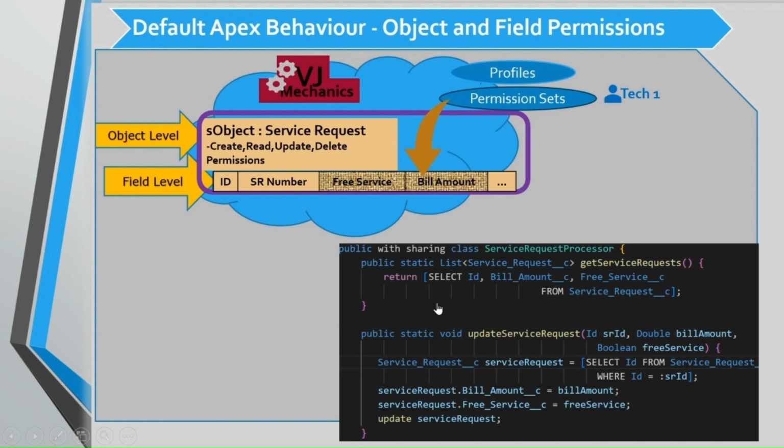The reason is by default Apex runs in a system mode with respect to the object level and field level security. That means by default Apex doesn't care about whether user has an access to the object and fields. It directly runs in a system mode so that the Apex will not fail unnecessarily if the user does not have access to the fields or object. This is the default behavior of Apex. Apex runs in a system mode without respecting the field level, object level security for the users.